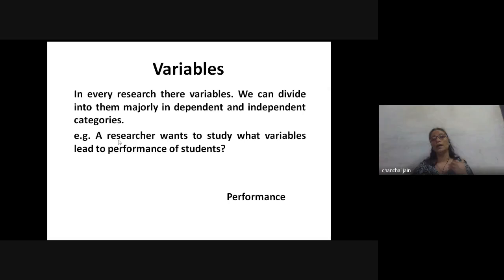But before defining the variables in SPSS, we must know what the variables are. Generally, in each and every research, there are variables. These variables help us to formulate or frame the hypothesis, because a hypothesis only works on variables. Generally, variables can be divided into two categories: dependent variable and independent variable. Dependent variables are those which are affected by independent variables, and independent variables are those which affect the dependent variable of our study.